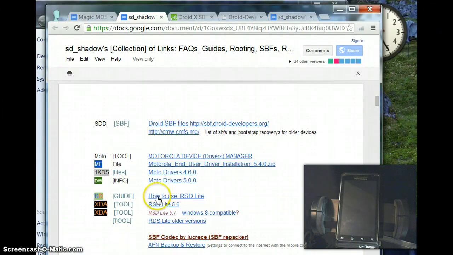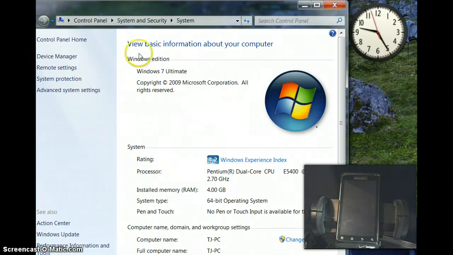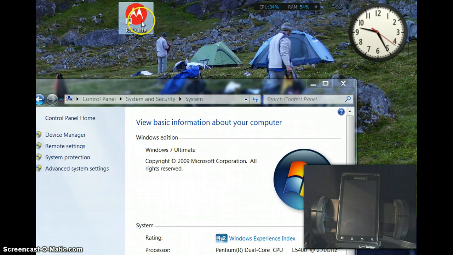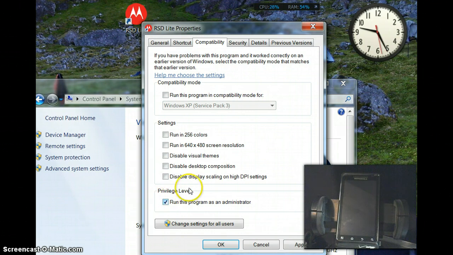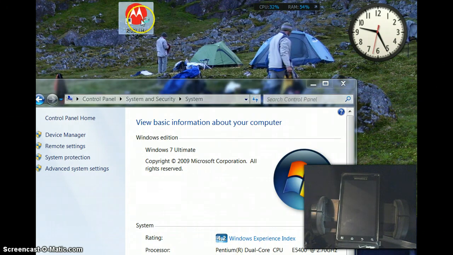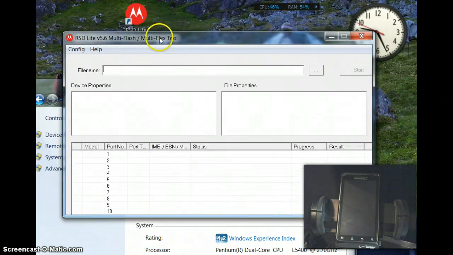Once you've downloaded your RSD Lite, go ahead and click on the file and install it. You'll get an icon. It looks like this. Open the properties, go to compatibility, and choose run this as administrator. Click apply, okay, and click on it. You get a pop-up if you're on Windows 7 asking if you want to allow it to make changes to the computer, click yes. And this is what it looks like. Let me get it on the screen here.